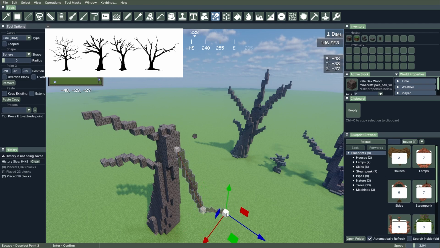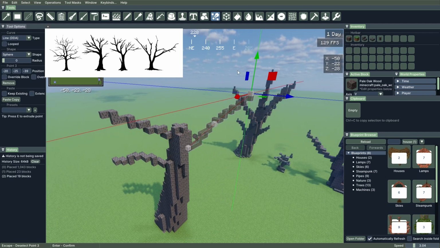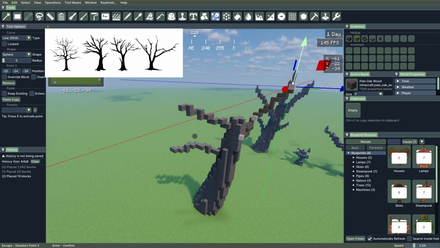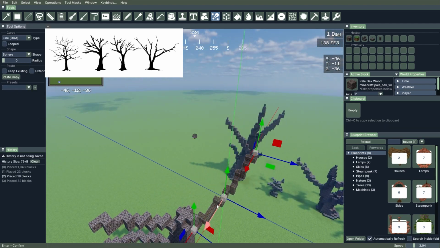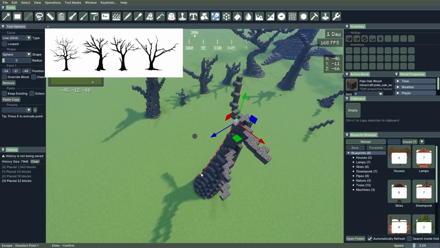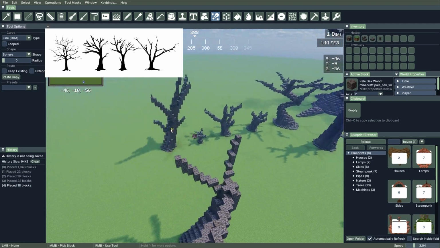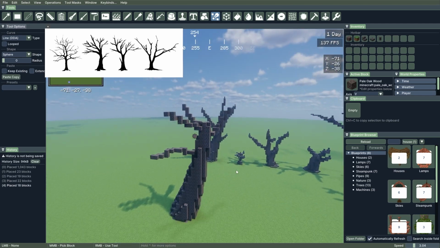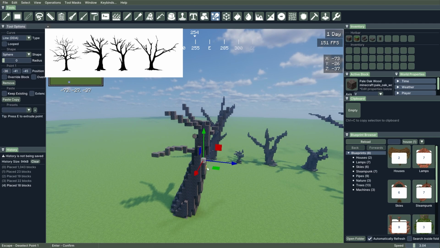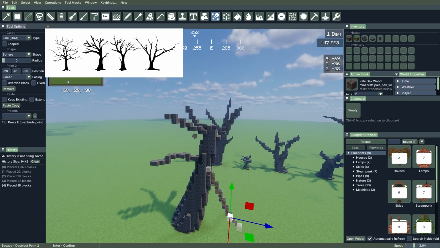Now, one important thing to note is that they're all going to be around different Y levels. They're never going to be around the same Y level. See, that looks a bit odd since it's at the same Y level, but let's just stick with it, see how it goes. Now I'm going to make another branch sticking out from here.